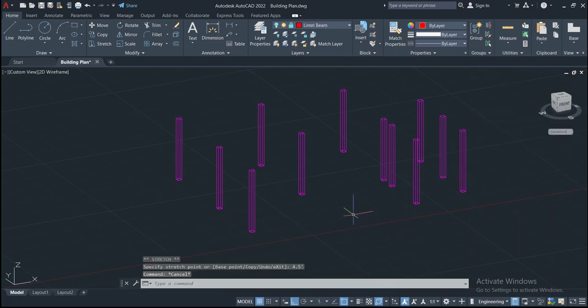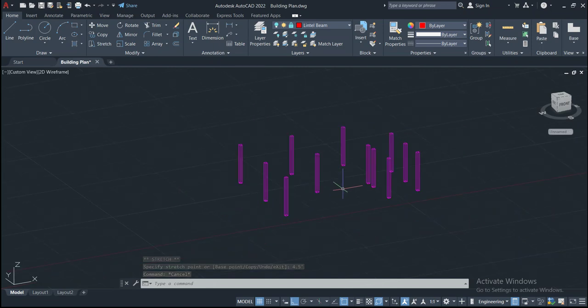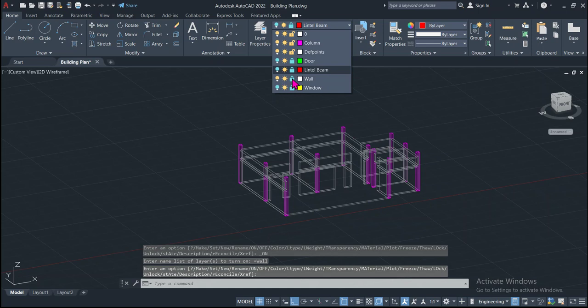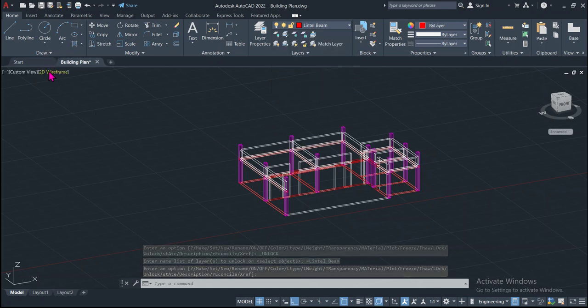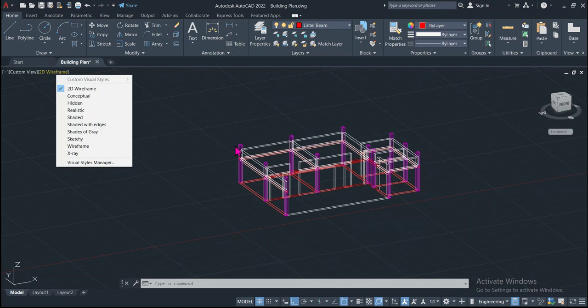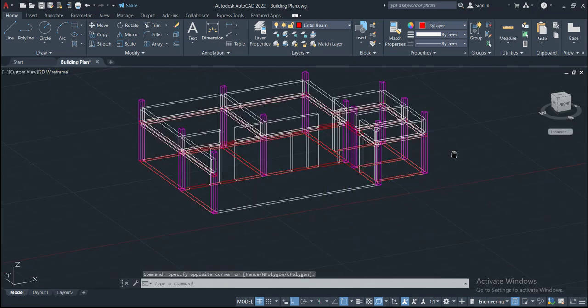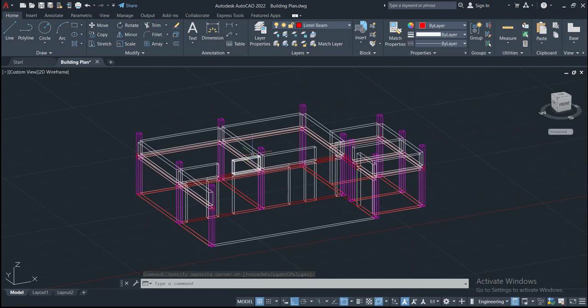So now all the columns have been extruded to a height of 11.5 feet, and now we will open the walls and the lintel beams. And now to see in 3D, this is the view of the building in a 2D wireframe.